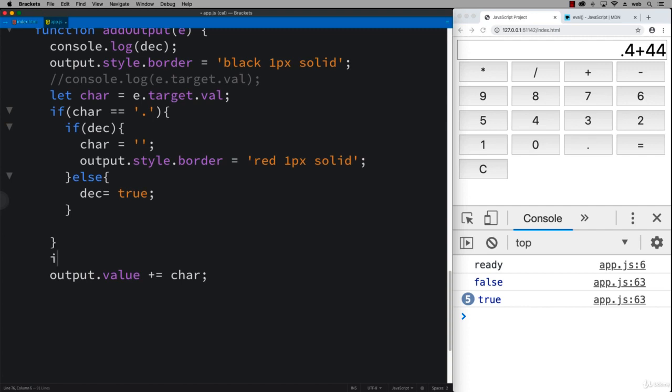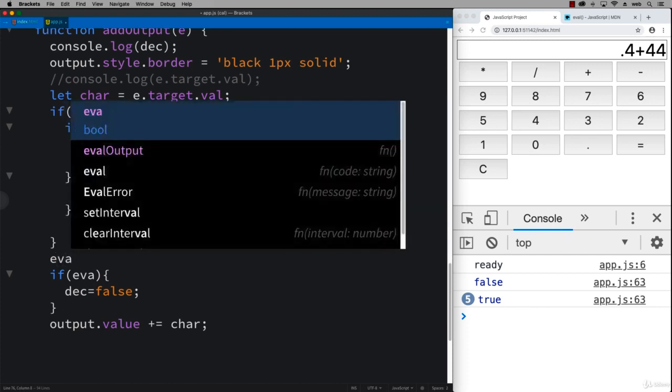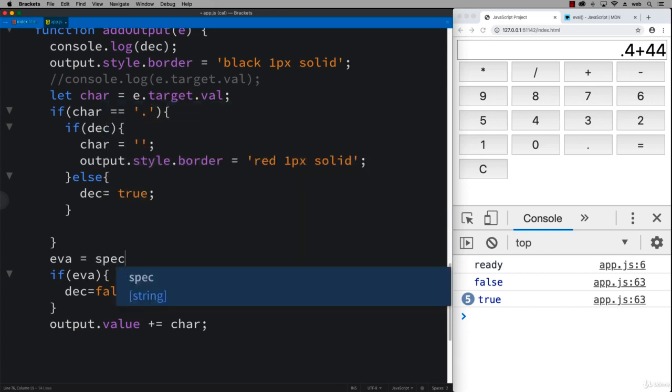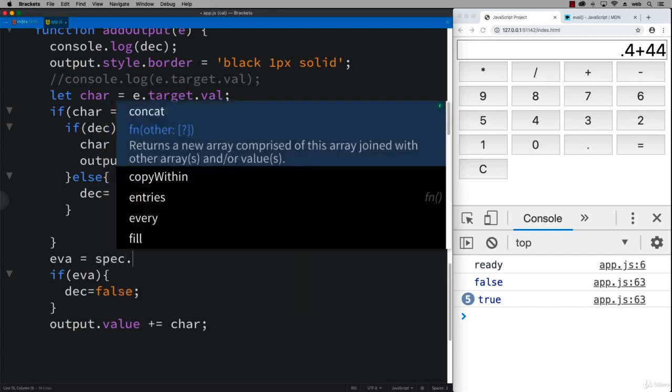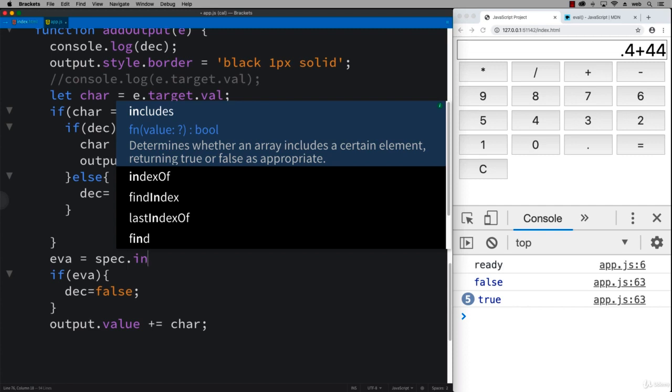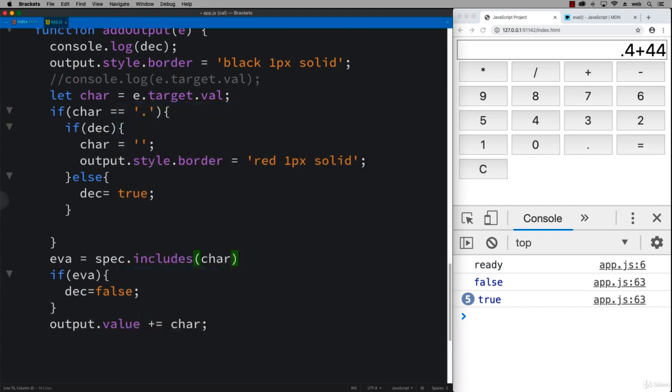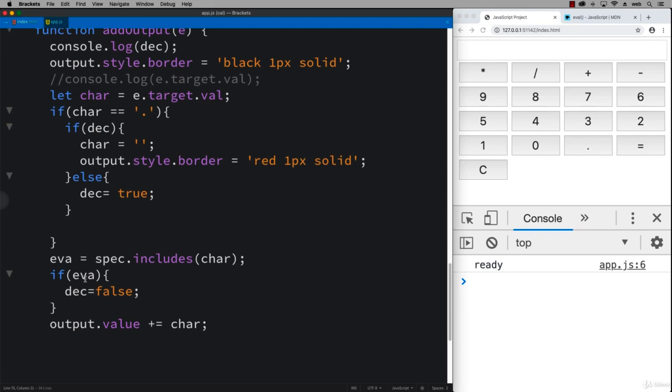So this is where we needed that second switch, and that's checking to see if eva is true. And if it's not true, then we're going to set the decimal place to be false. So that's going to allow us to add another decimal place in the output, and in order to complete our string value, in order to determine if that particular character is contained within the spec array, we're going to use the method called includes. So it's going to simply look for the character value within the spec array, and if it's there, then it's going to set that to be false.